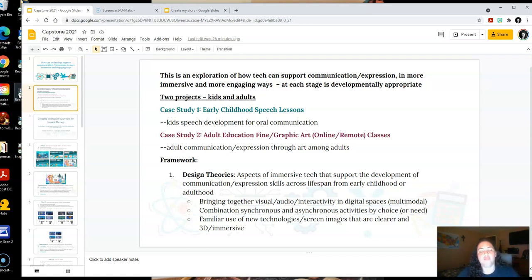So I have been able to make a connection between these two, where the main idea is to improve communication. So I have made a span of improving communication from kids' early childhood to adults.